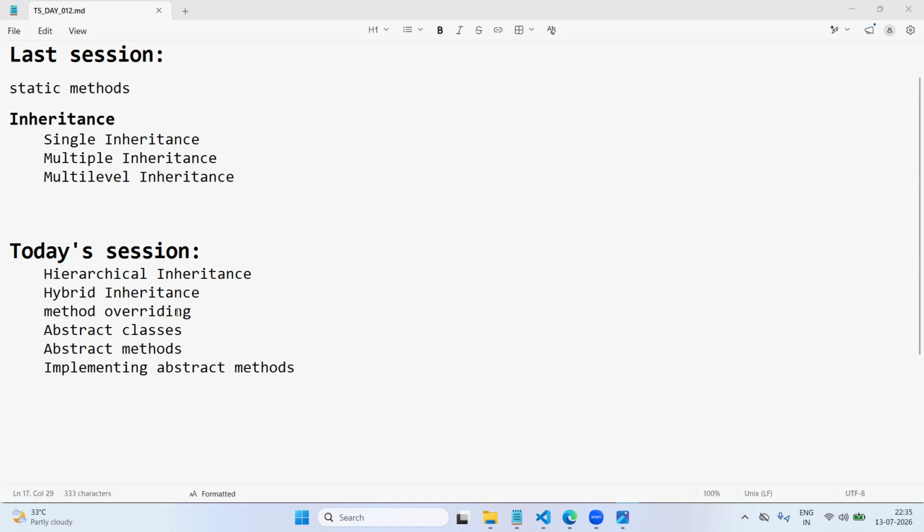Then we'll discuss what is method overriding. After that, let us discuss what is an abstract class and what is an abstract method, then how to implement the abstract methods. So now let us discuss examples for multiple inheritance and multi-level inheritance.